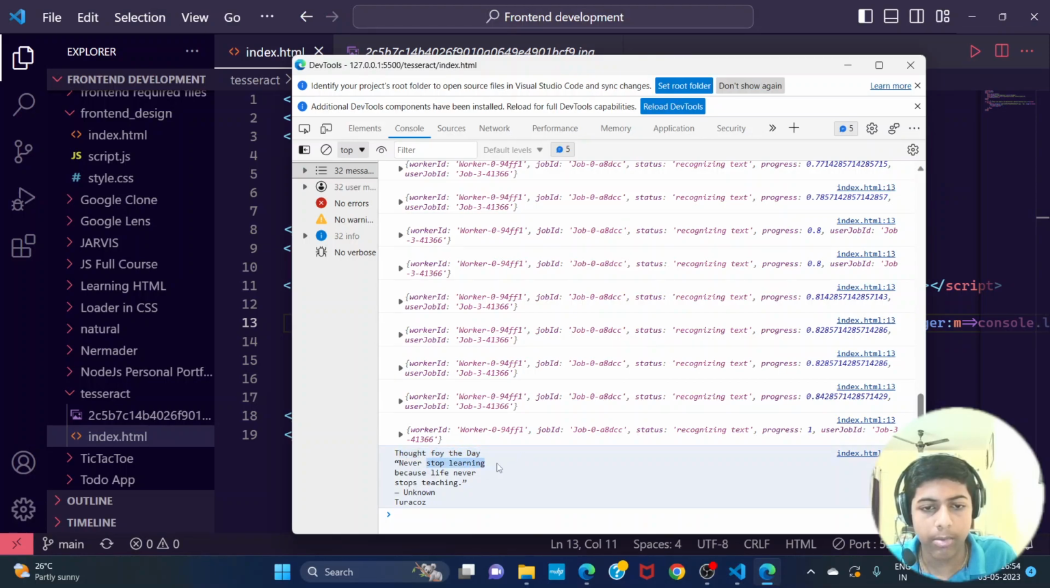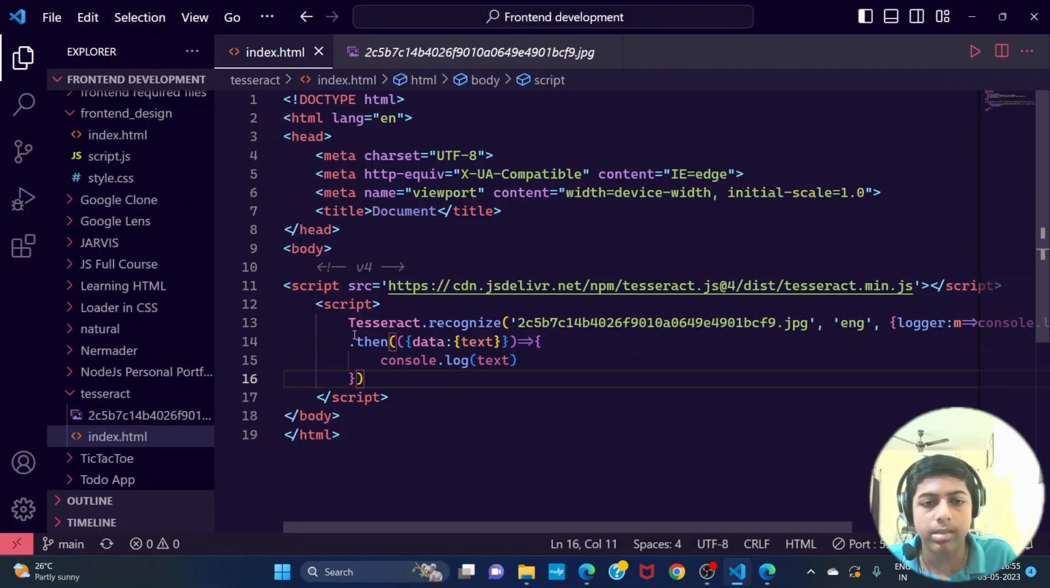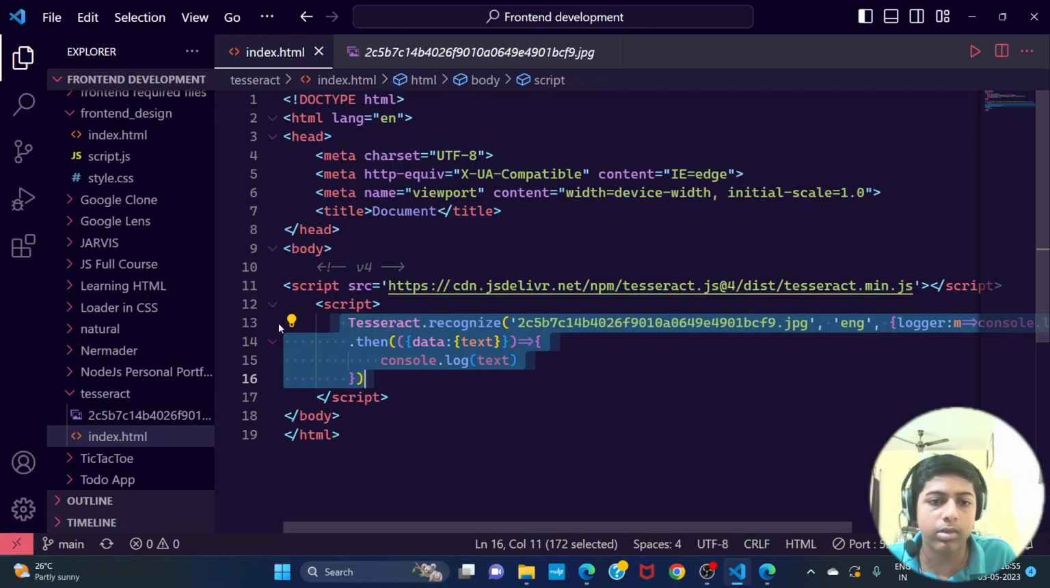Thought for the day: never stop learning because life never stops teaching. And that's all, the same output. This is how you can work with Tesseract on both the server and client side.